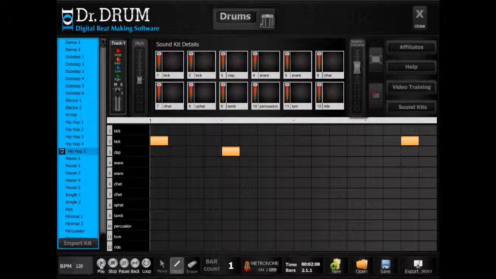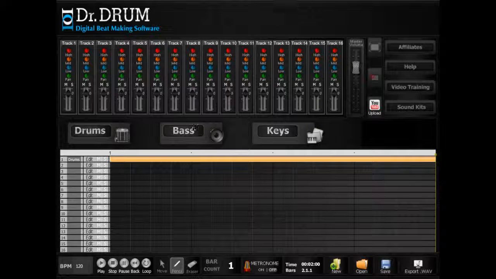Easy, right? While we're here, let's take a second to go over the playback controls. First, click the close button in the top right of the screen to exit the drum subscreen and go back to the main Dr. Drum window, where it will be easier to see how these playback controls work. There's really no big mystery to the playback controls, as they essentially do exactly what they say, playing, stopping, and pausing the playback of your beat.